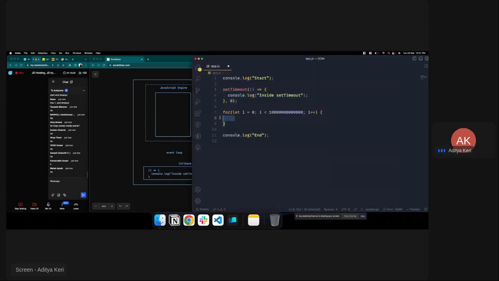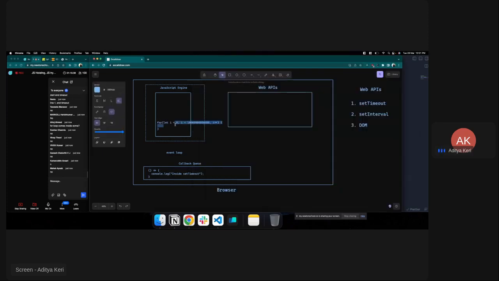But meanwhile, our for loop will start here. Now this is a very long for loop, right? Now what happens is the event loop will not push this to the call stack unless the call stack is empty. Like it will take a lot of time for the call stack to be empty, because this for loop here will have to run these many iterations basically. Okay, so once these many iterations are done, only then the call stack will get empty.